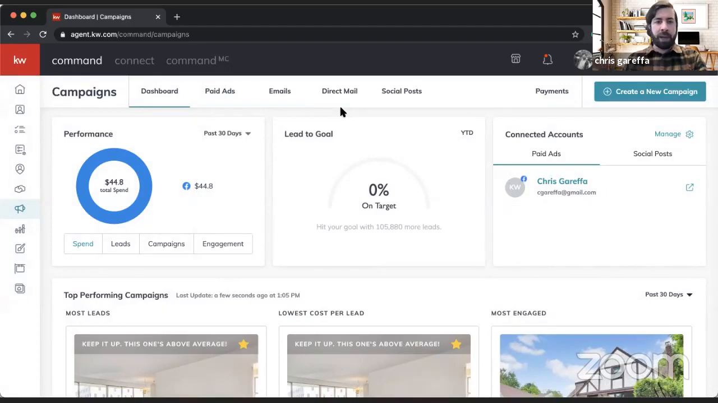In addition to being able to do a paid sponsored Facebook ad, you can also create a postcard that you can send to a radius. So if you're geo farming in Fort Lee, as an example, and you're geo farming around a specific street address, you can use the direct mailing function in Campaigns to do that.